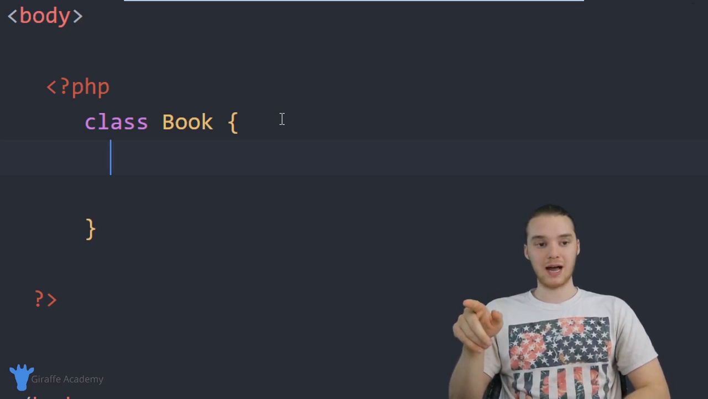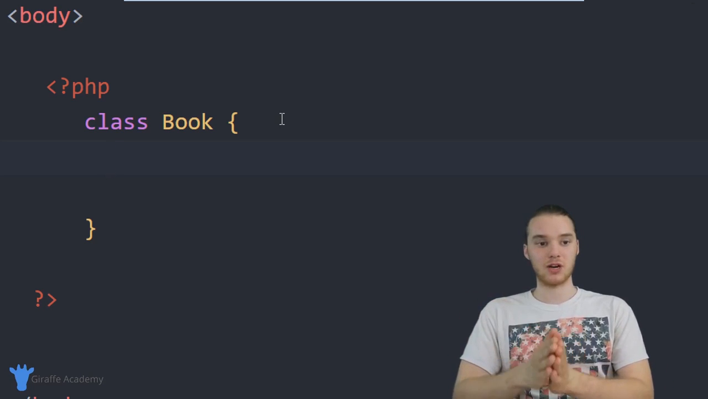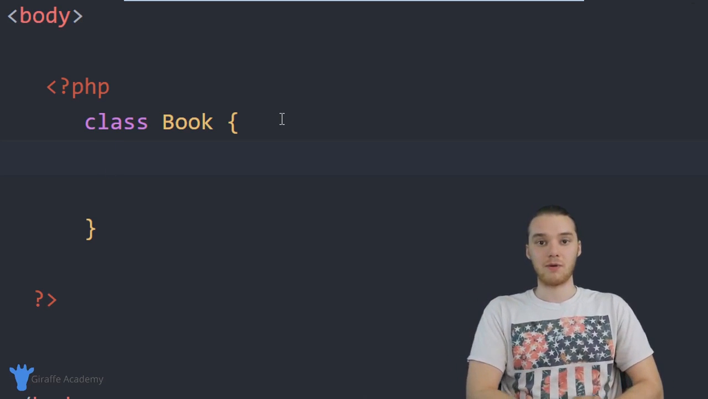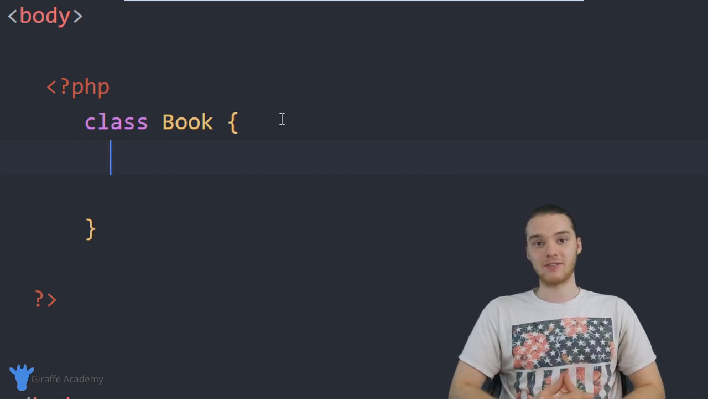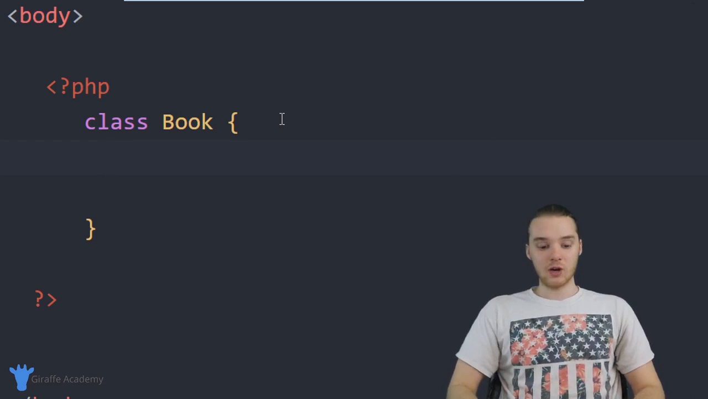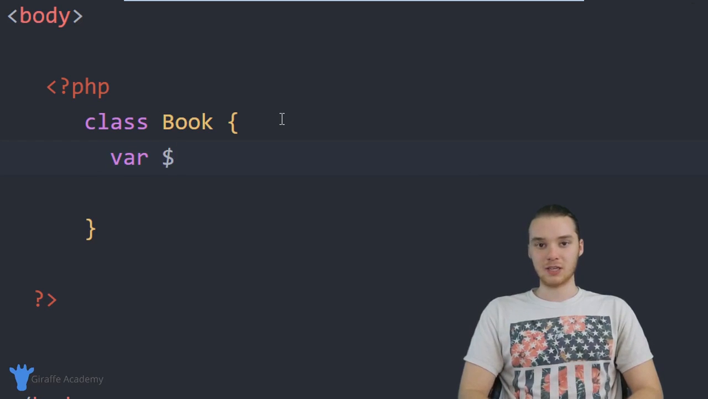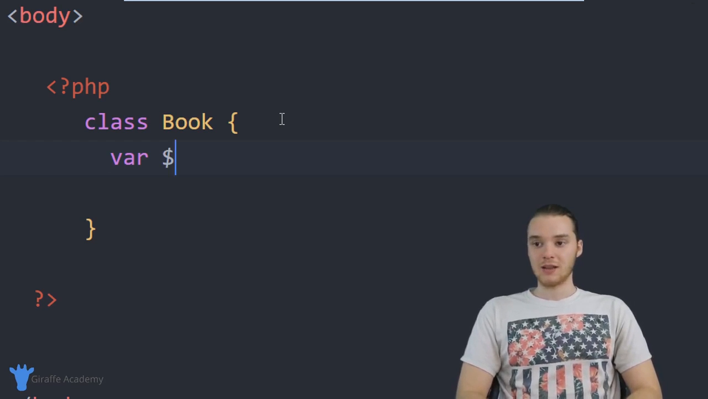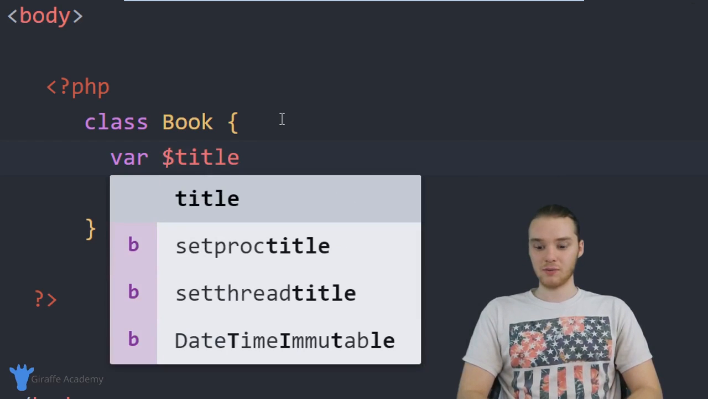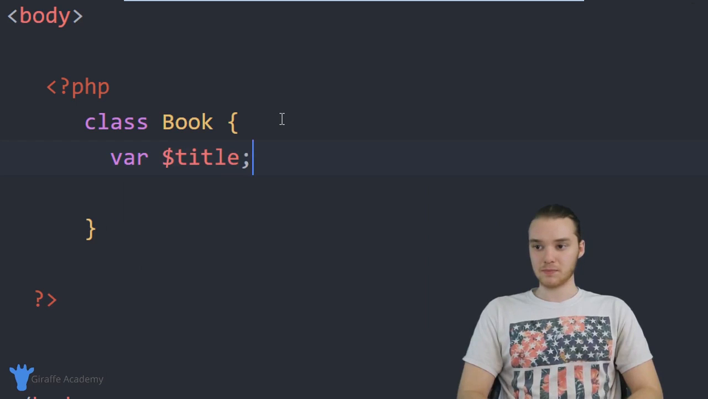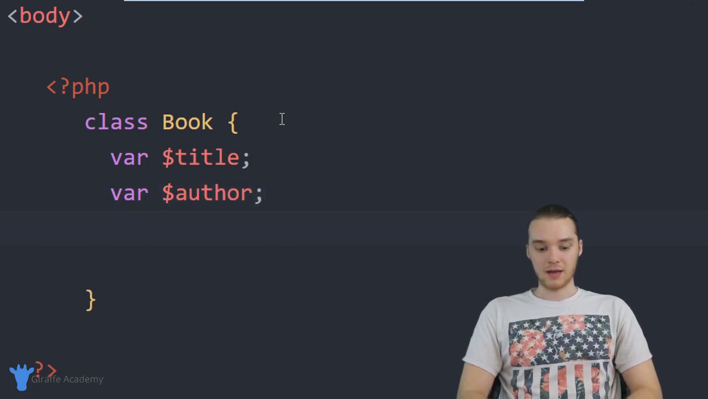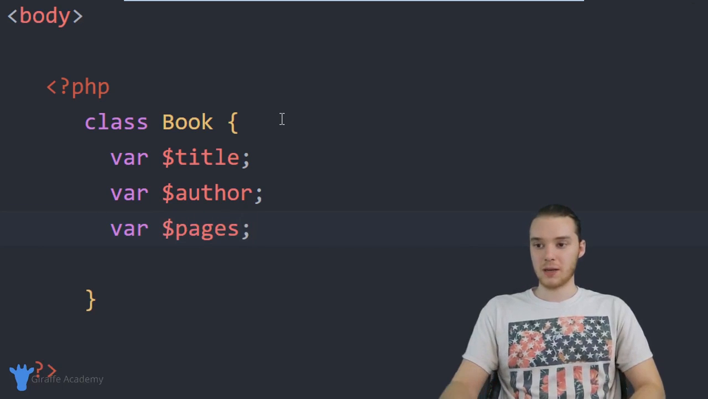So inside of this book class, I can say that every book should have a title, an author, and a number of pages. I can do that by defining attributes. The way I can create attributes is I can say var, then a $ sign, and type out the name of the attribute. A book is going to have a title, and I type a semicolon. A book is also going to have an author, and a number of pages. So I'm just going to type pages.